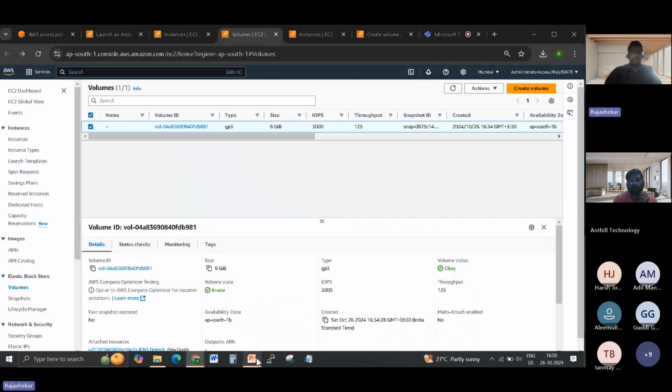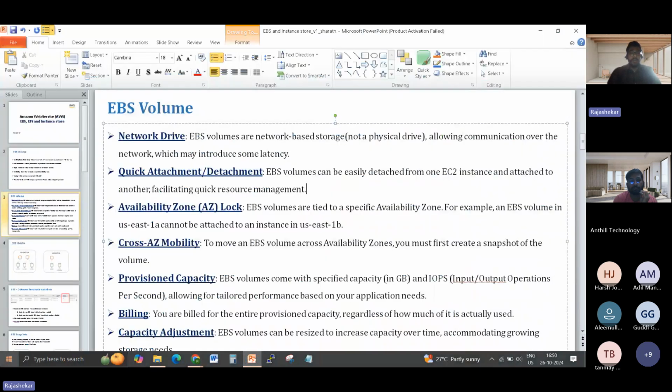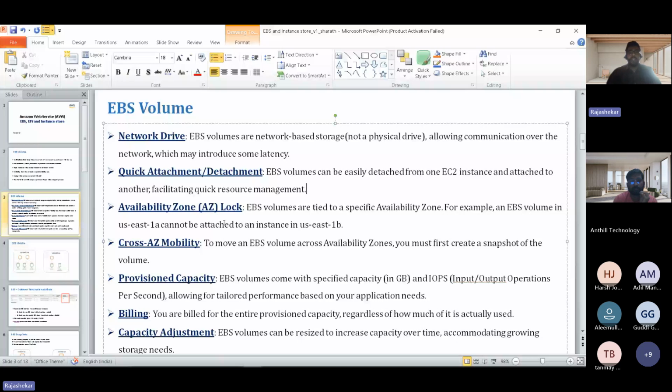And I mentioned it is locked to a single availability zone. If you have created an EBS volume in one availability zone, you cannot attach that EBS volume to a server which is in another availability zone. An EBS volume in US East 1A, this is one availability zone, cannot be attached to an instance in US East 1B, which is another availability zone. That you cannot do. But there is an option of cross availability zone mobility.